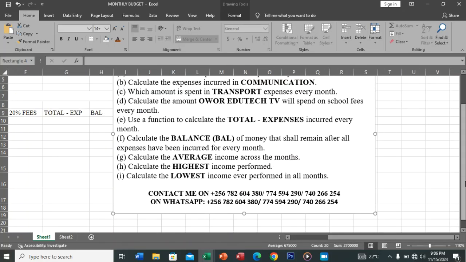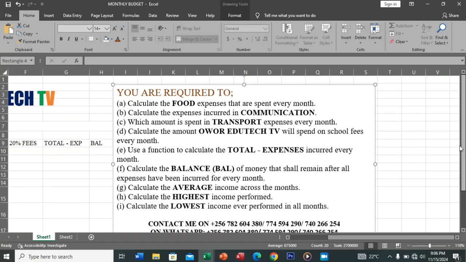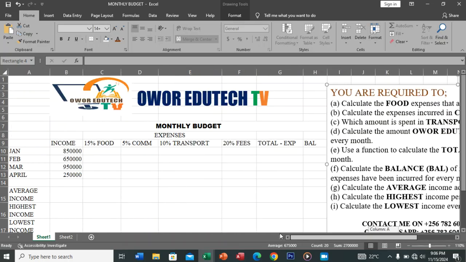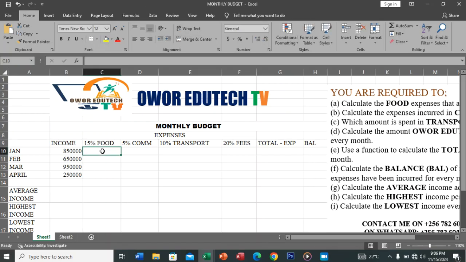What does it communicate? You are required to calculate the food expenses that are spent every month. Every month we need to calculate that. Then we come here under food expenses, 15%. We are going to select cell C10 where we are going to put the formula equal sign.